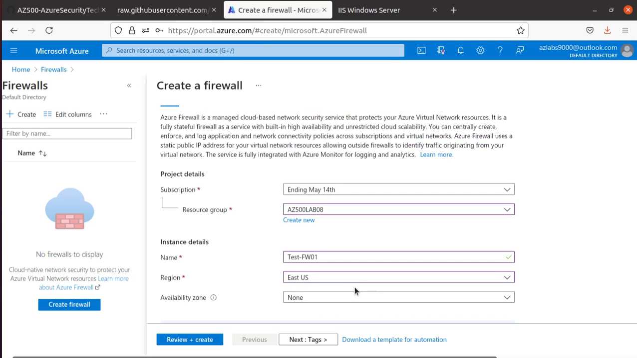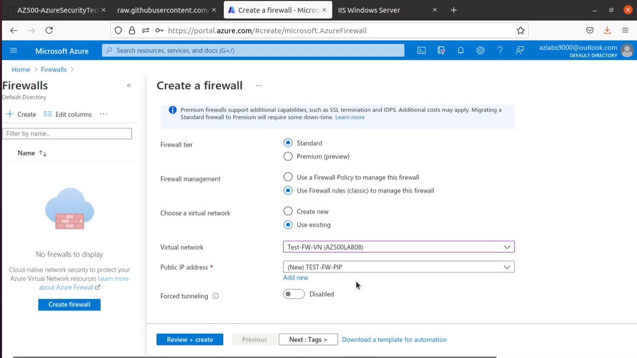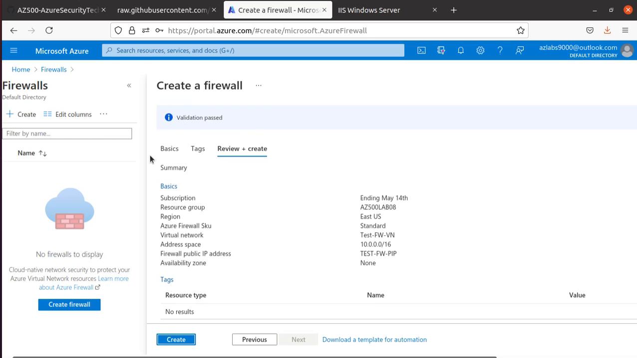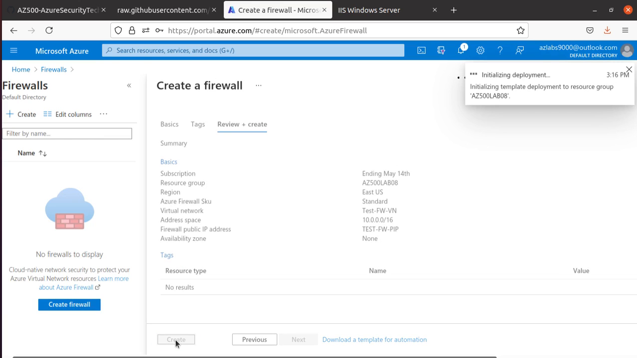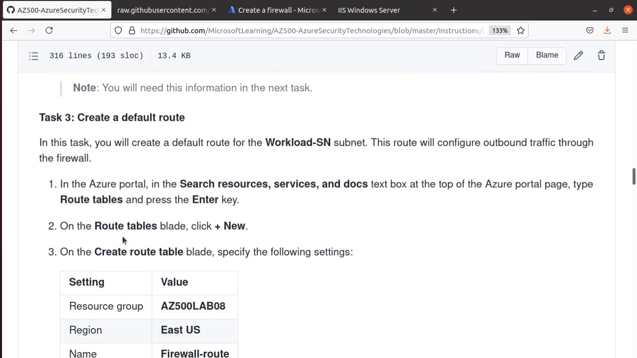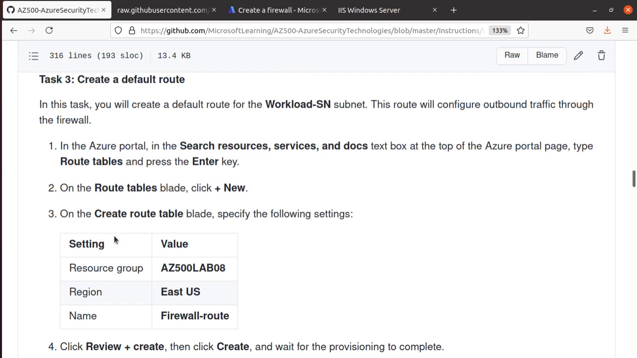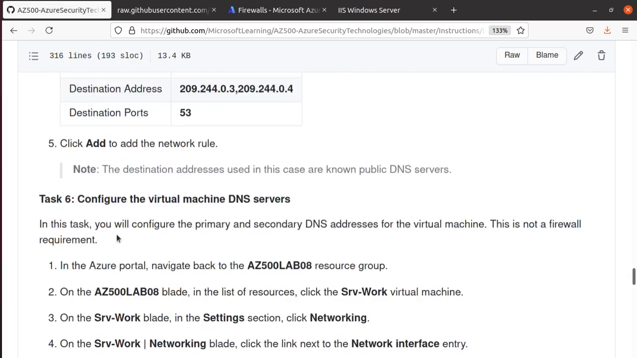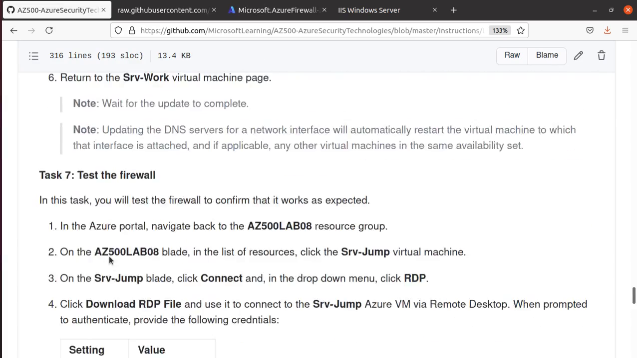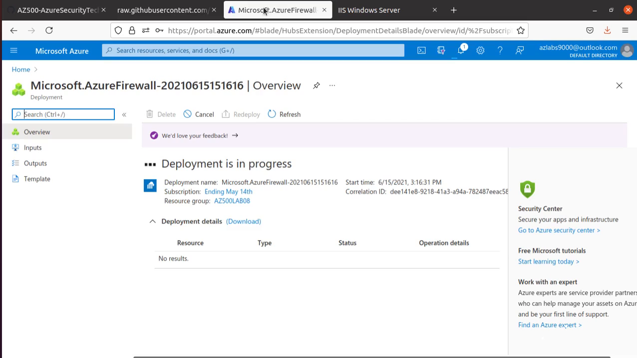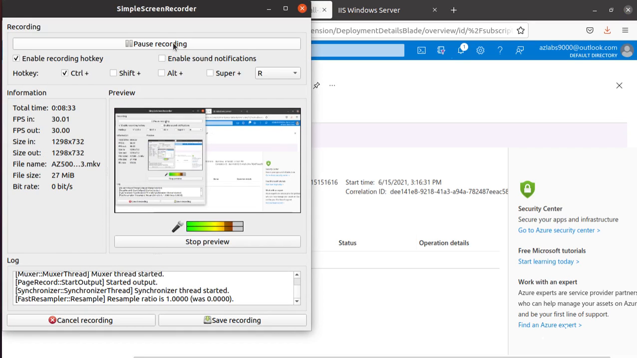Everything else we're going to keep as default, and then hit review, let it go through the validation, and then hit create. That should create the firewall for me, and we will come back over here and create a default route, and that is going to be the next step in our configuration. Let's see, how big is the lab? Gee, this is pretty big. So let me take a quick break, and I'll come back, and we'll finish the lab. While the deployment is going on, I'm just going to pause the video.